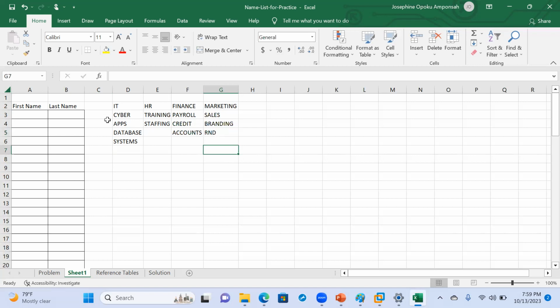Now it means that we are going to create this number of groups. For each department, there will be a group that bears the name of the department. So IT will have a group called IT. HR will have a group called HR. Finance will have a group called finance. Marketing will have a group called marketing. Then these other subgroups will also be created.